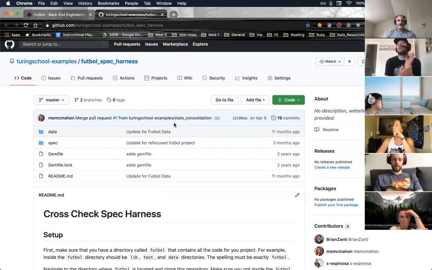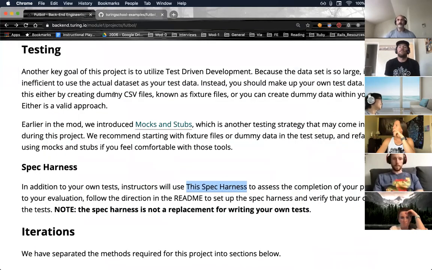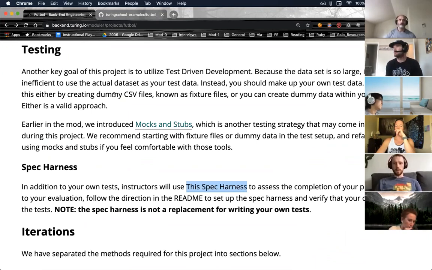What else? Questions about TDD, Spec Harness? This is its own section for a reason, but happy to take questions on it. Yeah, I have a question. Cool, what's up?